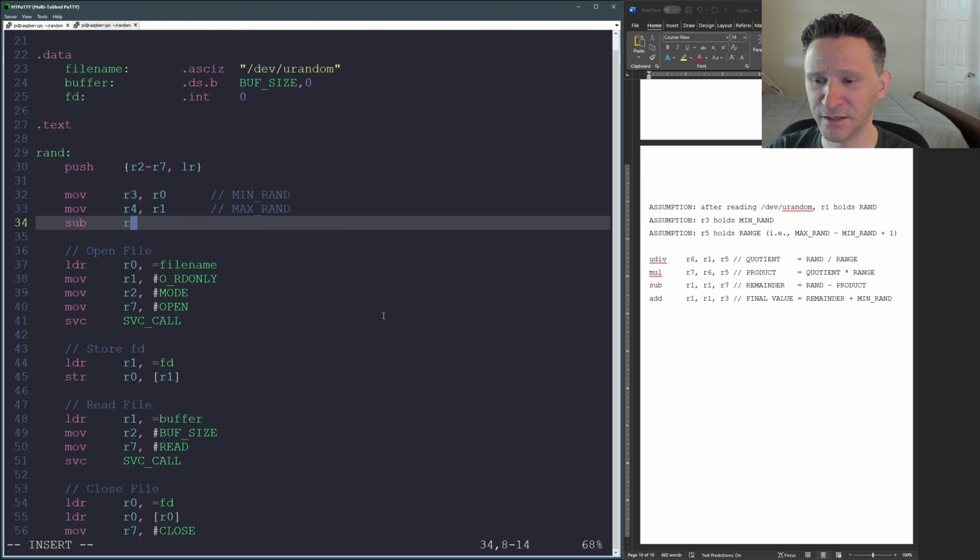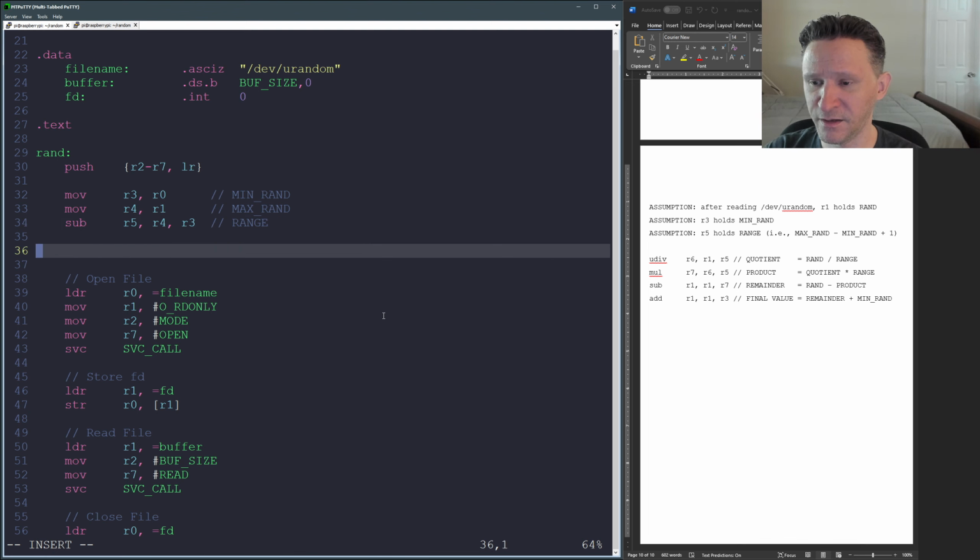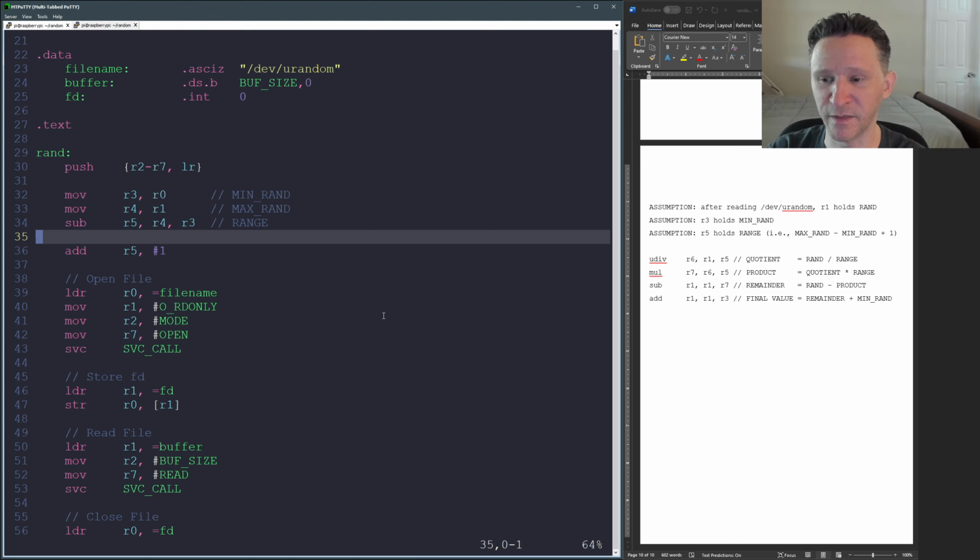Then we want to calculate the range. Let's subtract, and R5 is going to store the value of R4 minus R3. That's our range calculation. We remember we need to add onto our range the immediate value 1, because if our number is going to be between 1 and 100, and we want it to include 1 and 100, then we need to add 1, because otherwise 100 minus 1 is 99. What we really mean is that we want a number that starts at 1 and goes up to and includes 100. That's the reason we're doing the +1 there.